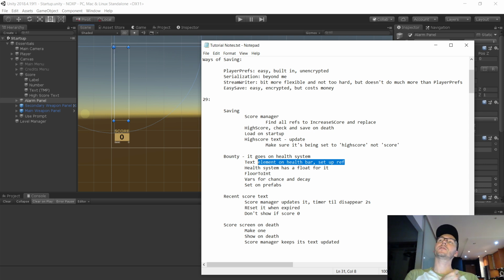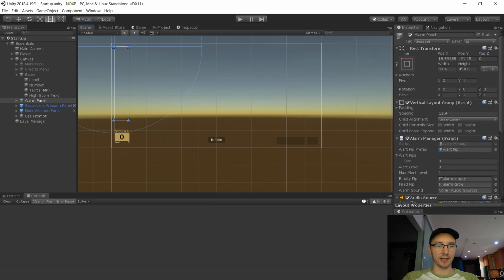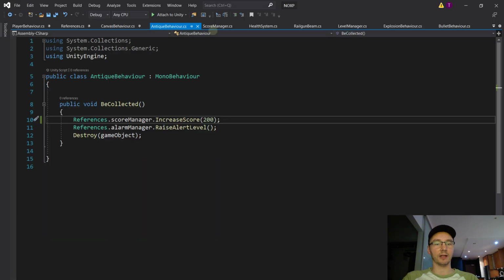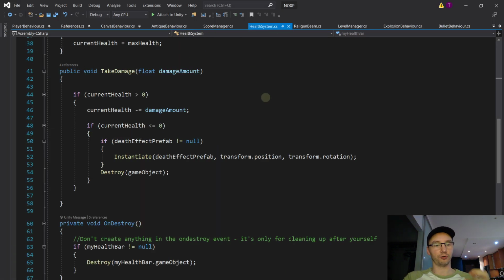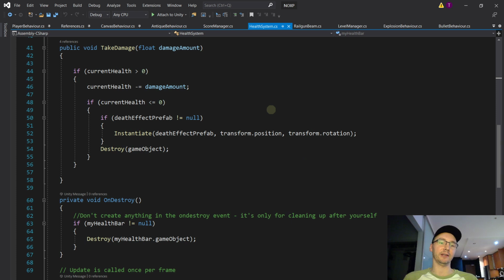It might not be your first thought that when you want to add bounties to enemies it should go on the health system. There's a few reasons to do it that way. The main one is that, like I said earlier, the health system is the only thing that truly knows when we died from being killed. Sounds kind of weird, but it distinguishes between just being destroyed because the game's being cleaned up or we moved on to a new level or whatever. We don't want your money to increase for that, do we? We only want it to increase if it was legitimately killed.